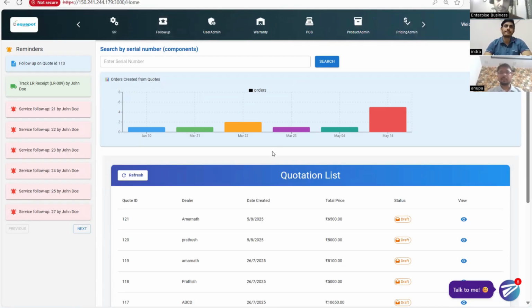The landing page, as you can see here, comprises reminders on the left-hand side. Here they can search for the serial number of the components which the user has purchased. And this is a small, simple dashboard which will show the orders from the last 5 days. As you can see, it is randomly taken as the last 5 days. You can adjust this based on the type of orders you want to see or the duration in which you want to see the orders. And the most important thing is that here there is a chatbot.